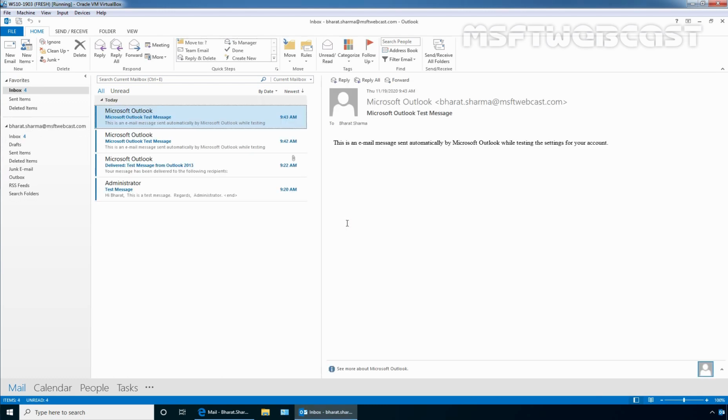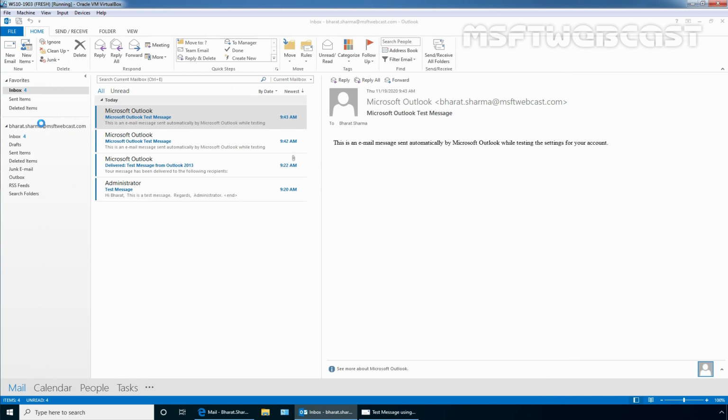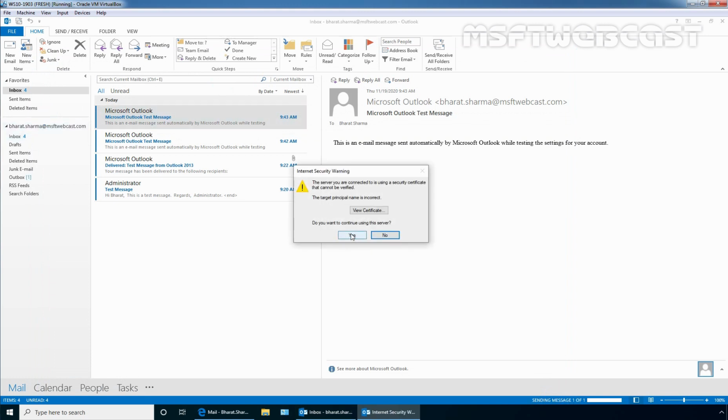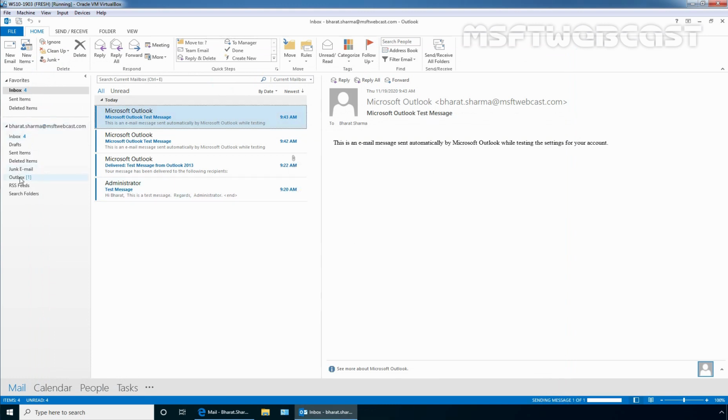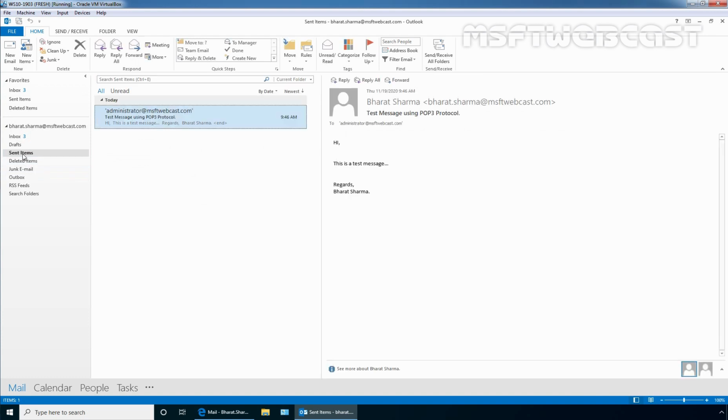Okay, all the mails have been successfully downloaded from user's mailbox to Outlook. And if you want to send a new mail, you can click on new email. We want to send the message to administrator@msftwebcast.com. Let's click on send. Click on yes. Click on outbox. Okay, it is empty. And let's click on sent items. And we can confirm that the mail has been successfully sent using the Outlook.